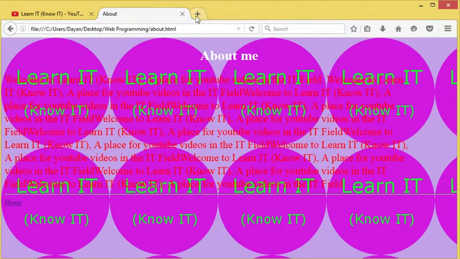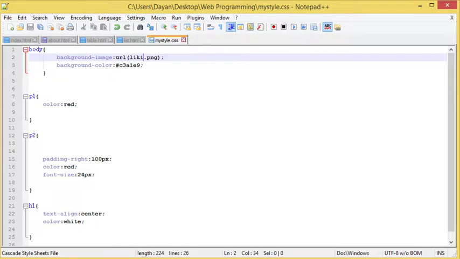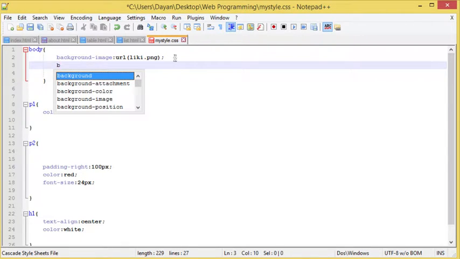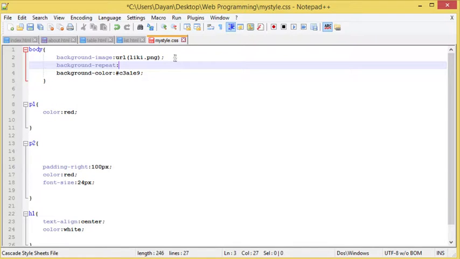So what I'm going to do is modify this a little bit more to make it a bit nicer. What we can do is background repeat. Now this command tells us whether or not we want it to repeat. The default value is repeat, which is what you saw before. It repeated along the X and Y axis.